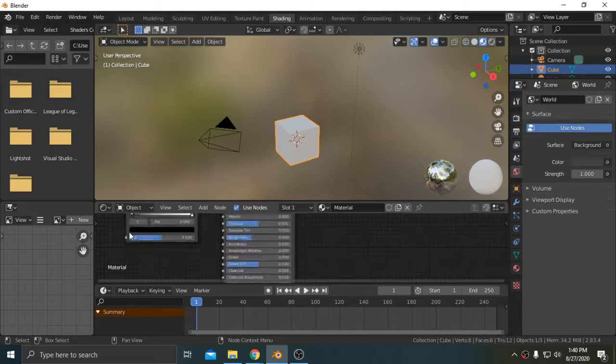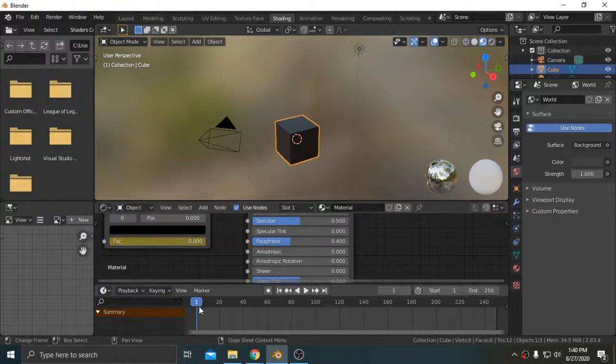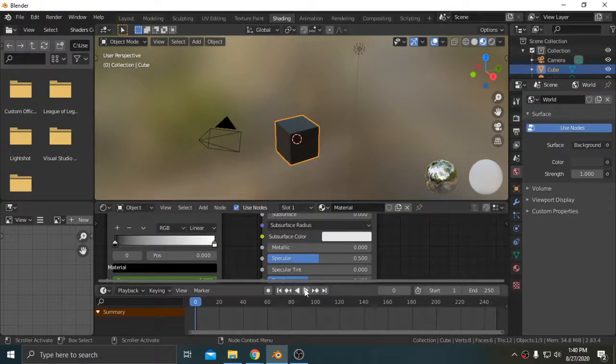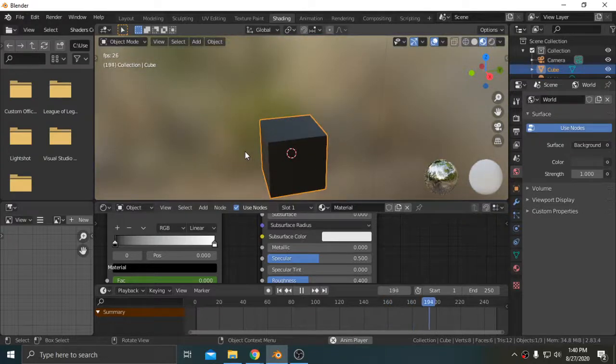Now you can just right click here, and then press insert keyframe. Now you can scroll up here and then change this to 1000. As you can see now, the color will slowly but surely turn white. So let's just wait for it.